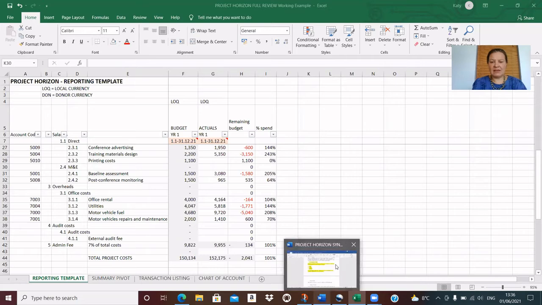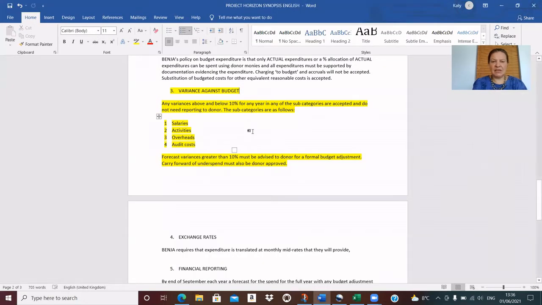Let's just have a look at this clause, though, that's been taken from the donor contract. In it, it says that any variances above and below 10% for any year in any of these subcategories are accepted and do not need reporting to the donor. The subcategories are as follows: salaries, activities, overheads, and audit costs. Forecast variances greater than 10% must be advised to the donor for a formal budget adjustment. Carry forward of underspend must also be donor approved.